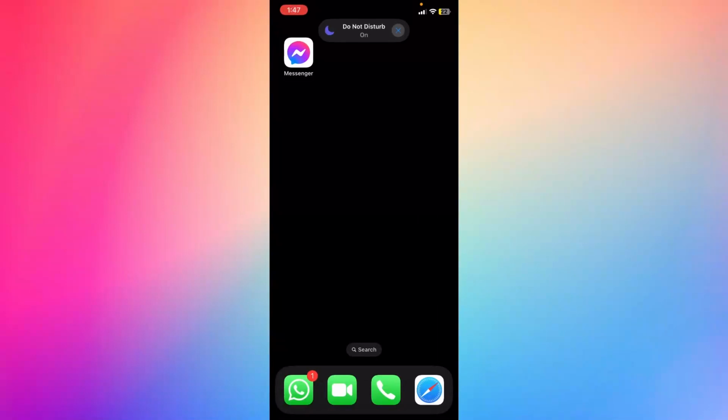My name is Adam. Today I'm going to show you how to change a Messenger notification sound to default. So make sure that you updated the app to the latest version in order for this to work out.